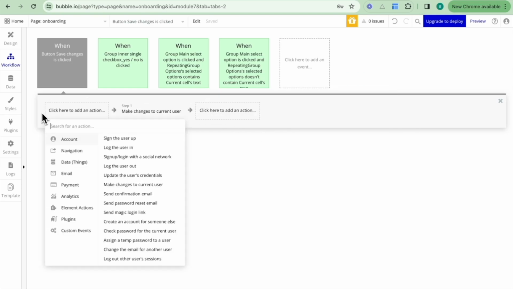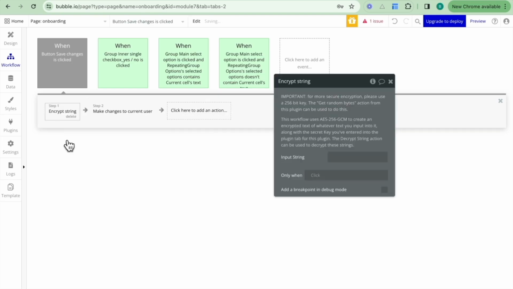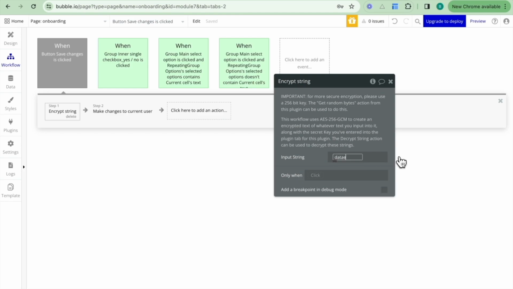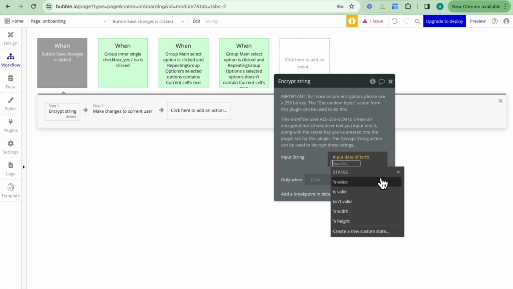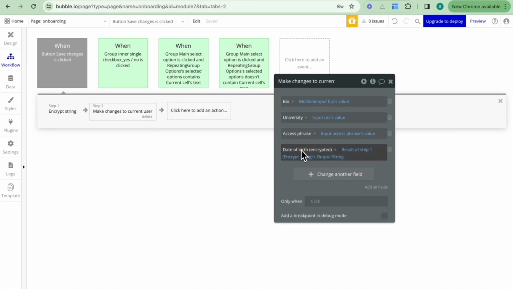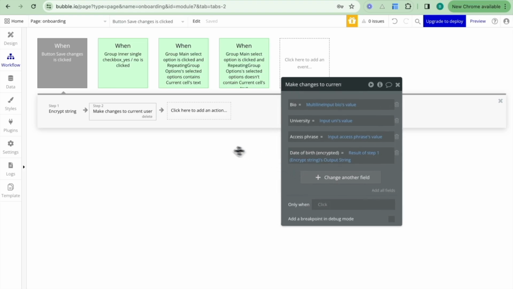But what I actually want to do is encrypt a string, and the input string is going to be input date of birth's value. And here, what I want to do is store date of birth, result of step 1's encrypt string, output string. Important to note that this will always evaluate as a text. So in our database, we're saving this as a text.